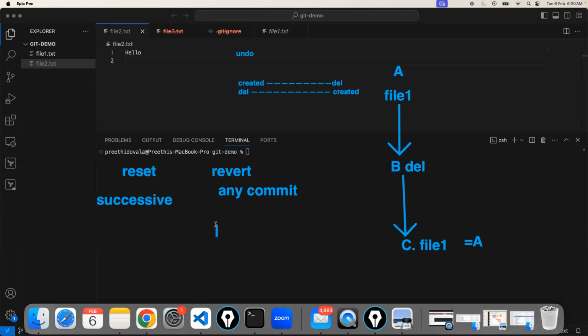And every revert will generate a new commit ID. It generates a new commit ID, which means it's good. You can revert it again. It generates an ID called B. You revert B, it becomes C, and you get the changes again. But in reset, no new commit ID will be generated.